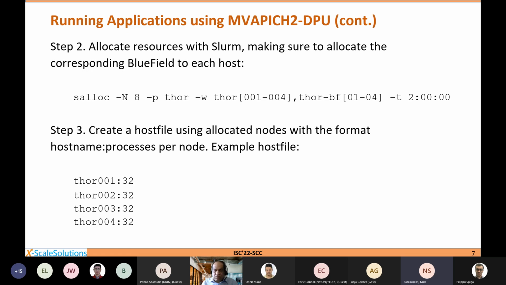So then the third step is to create a host file using the nodes that were allocated. And you can use the format hostname : processes per node. So at the bottom, there's an example host file where we have 4 hosts and then 32 processes per node. Alternatively, you can just duplicate each line. So instead of using :32, you can add in Thor 001 32 times and then Thor 002 32 times. And that will have the same effect as the host file below. This is just a convenience option.